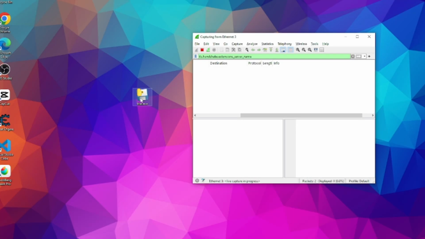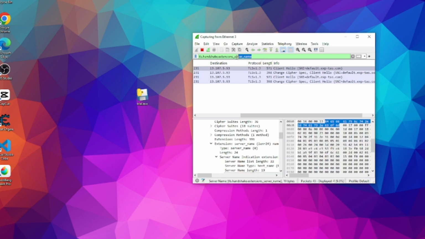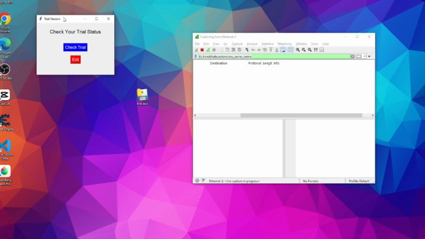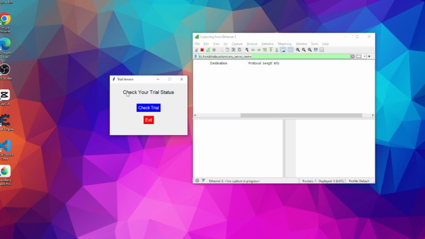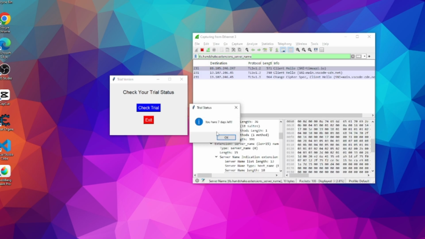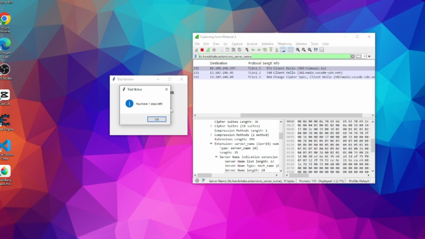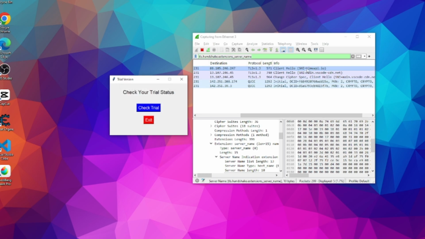So here right now is the testing program that we're going to be using to actually crack. Now this is just a test program. I've set up Wireshark to capture every single HTTP request that is being made. And as you can see, this is how the program looks. It says here, check your trial status, and there's a big blue button which says, check trial. Now I'm assuming if I click this button, it will say, okay, you have 7 days left. But before that, it will go online and check which date currently it is, and it will use this timeapi.io website.